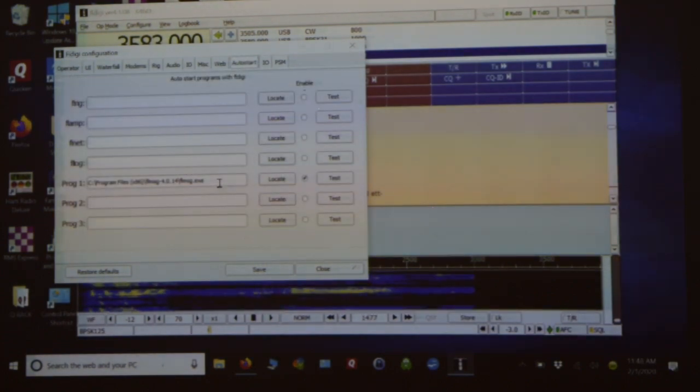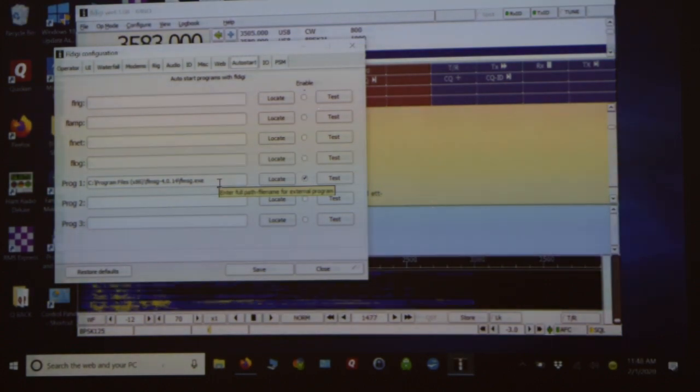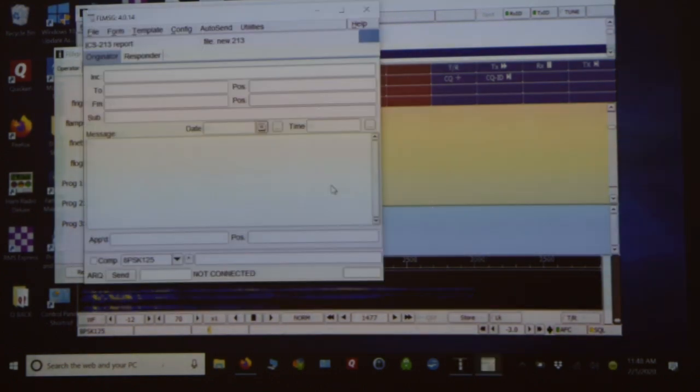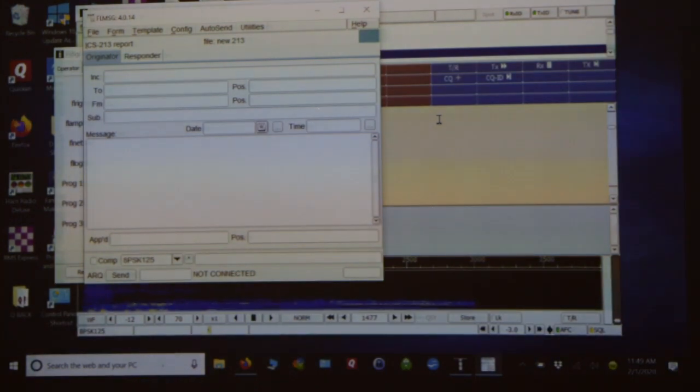Yeah, but I'm still not getting the template to come up when I open it from this. You won't do that? Let's see if I can help you. Oh, you're not in the expert mode. Right.